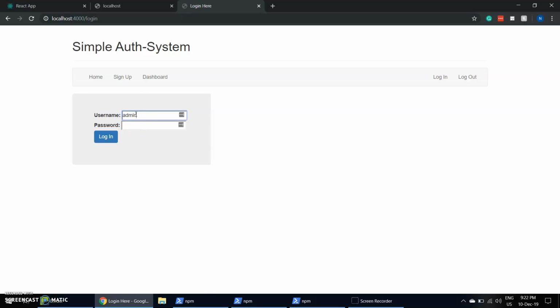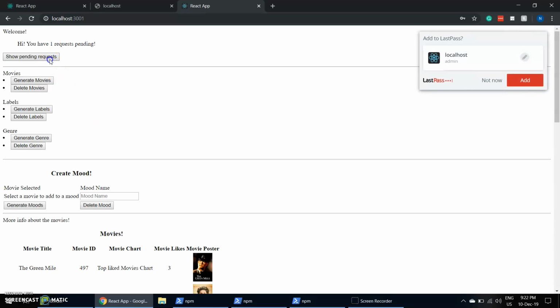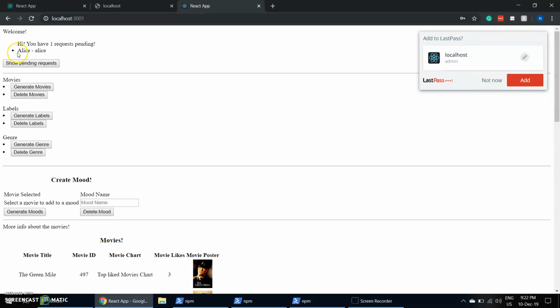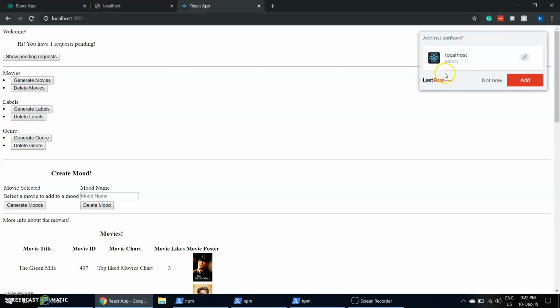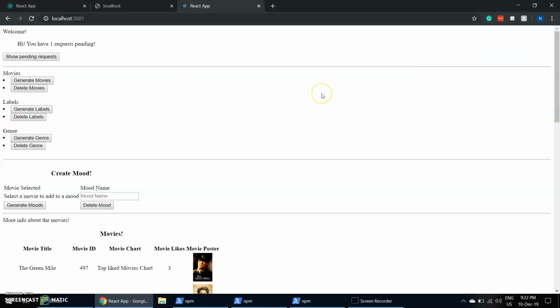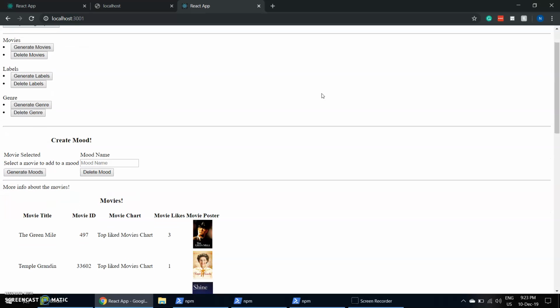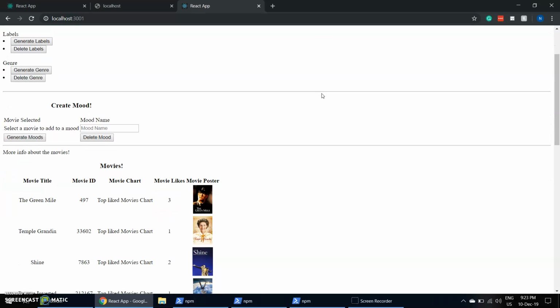And now let's go to admin and approve the user. As you can see, Alice again, approve request. Now let's go and look at our admin page. First, we can see the buttons to generate or delete movie charts, label charts, and gender charts. But now let's go and do our favorite part, which is create a mood.